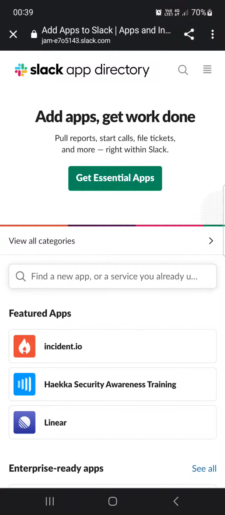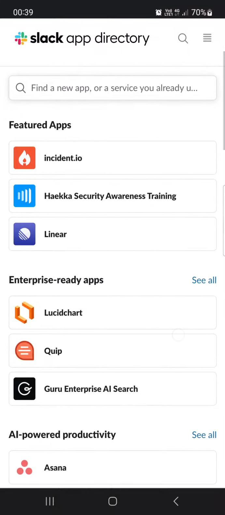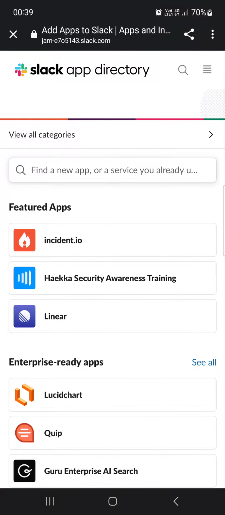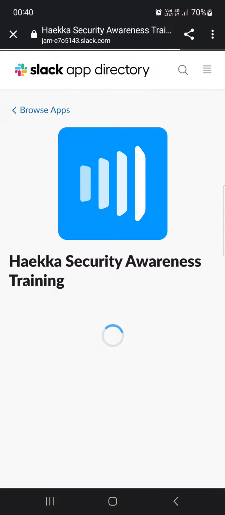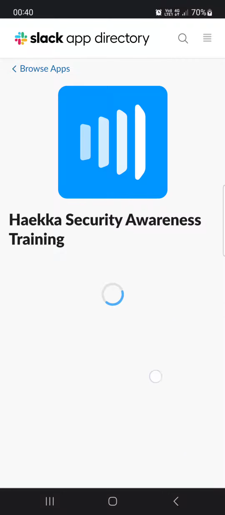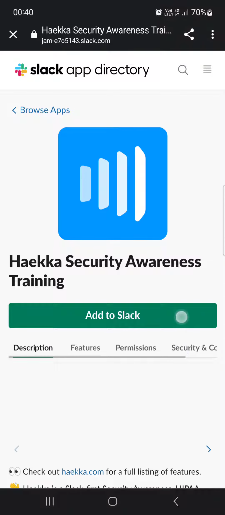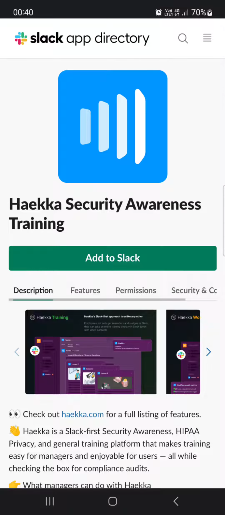Then the app is going to redirect us to a website where we can browse and find the different kinds of apps. But here at the top at Featured Apps, in the second option, we find Haekka Security Awareness Training. If we tap on this, the app is going to load again, and then after it has loaded and we waited, we can just tap on Add to Slack.